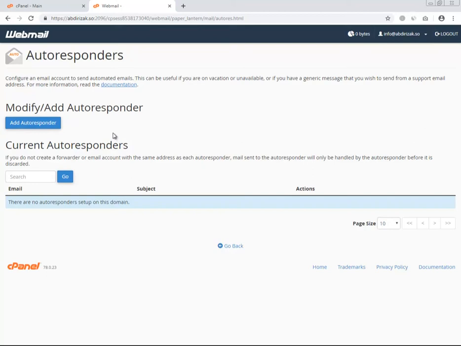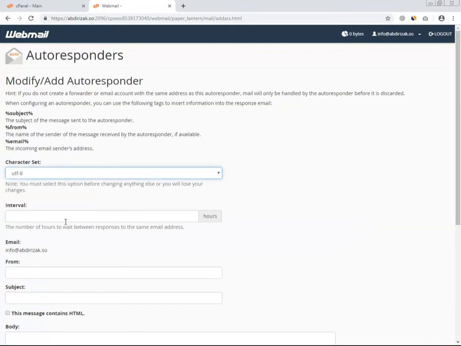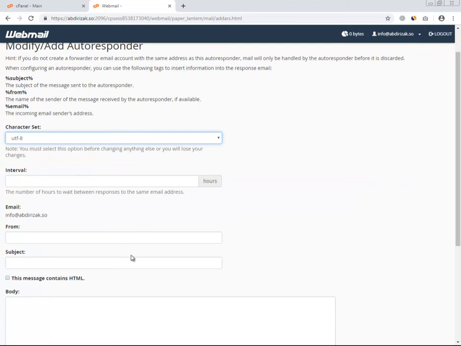An autoresponder is used if you are not in the office for two or three weeks and you want users to know that you are not in the office. We will create a message that says, I am not in the office, thank you for your message, I will reply ASAP. Click on add autoresponder. You will see this screen.